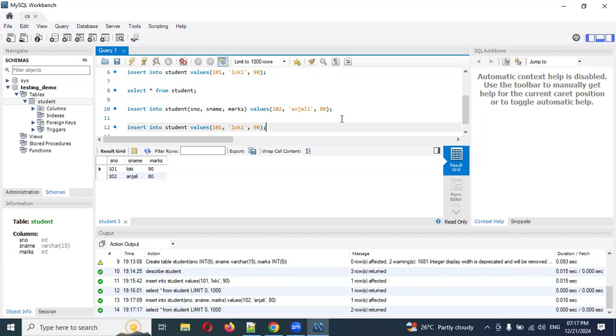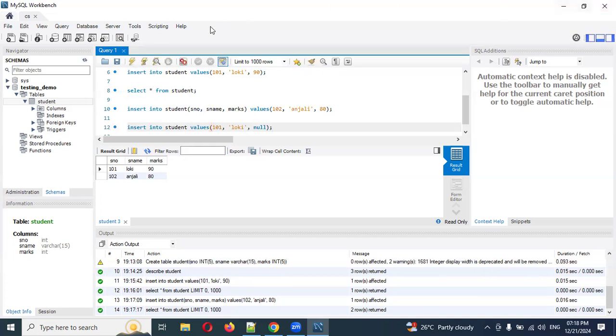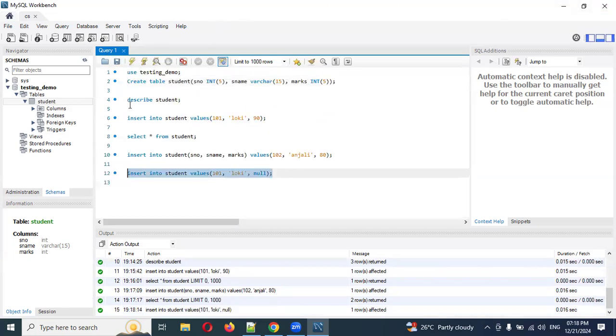Okay, now in this case, what will happen? I'm going to use marks. I don't know the marks, because of that I'm going to insert a null. Okay, this null will go and sit in that particular location. Now again I'm inserting this record, and now I am able to insert the record.